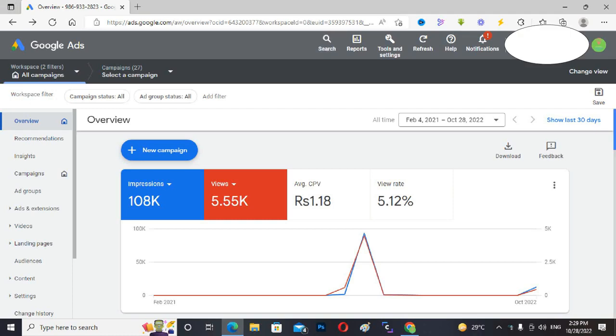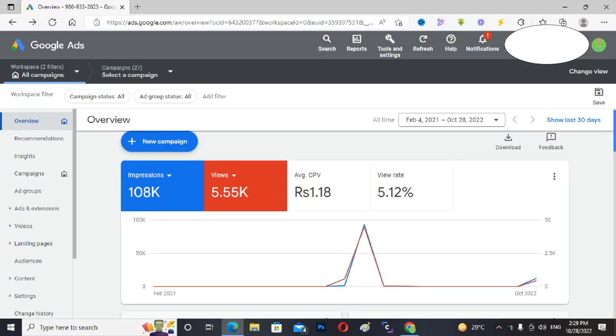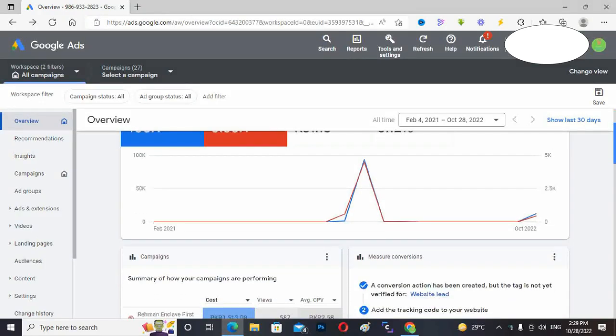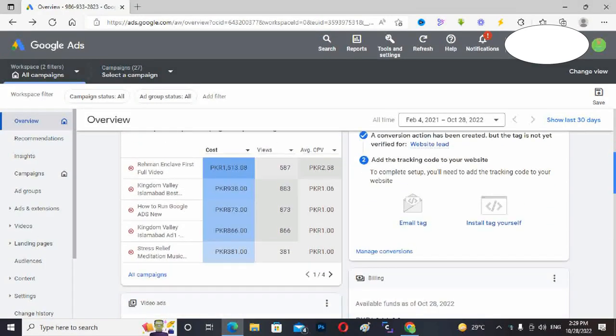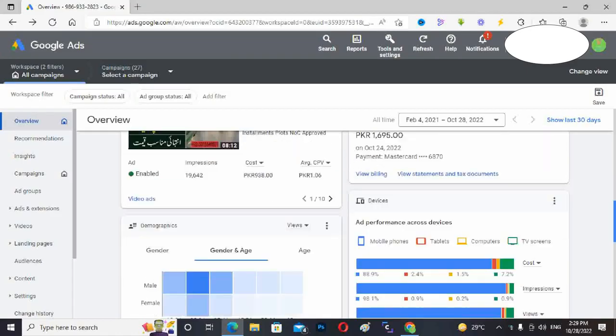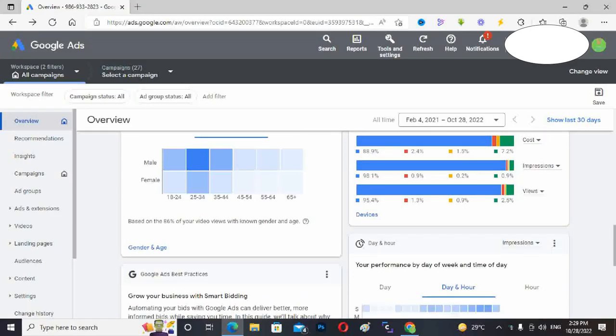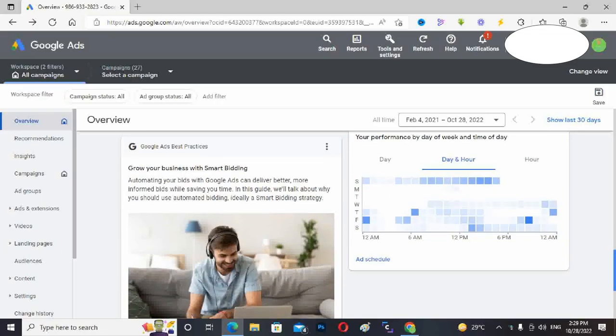Hi guys, this is a new video regarding in-feed video ads: how you can run a Google Ads campaign for in-feed ads. This is basically the discovery ads. Whenever you search for a YouTube video and an ad comes up in the search, this is called an in-feed video. And the second is the skippable video.